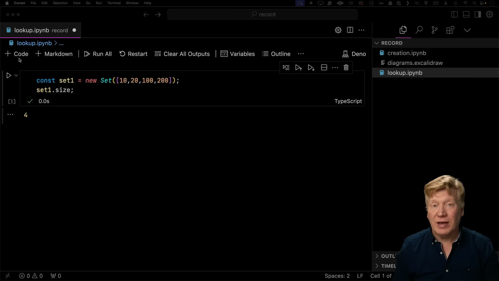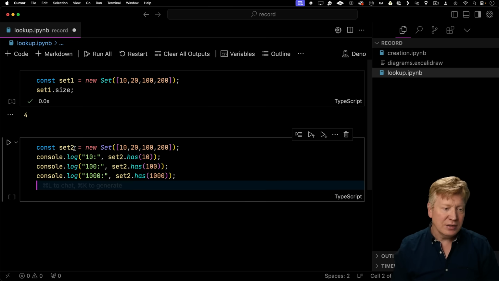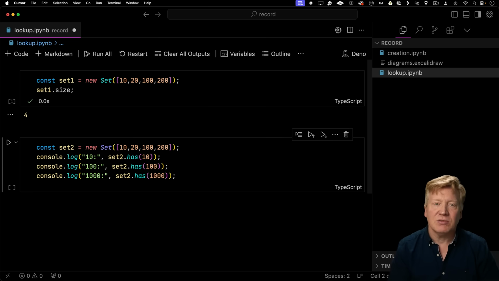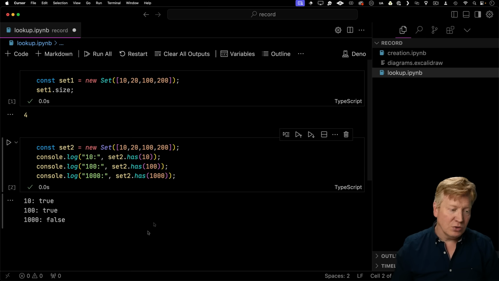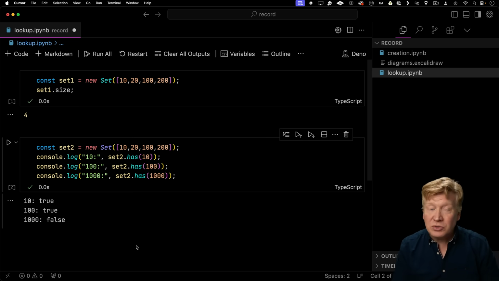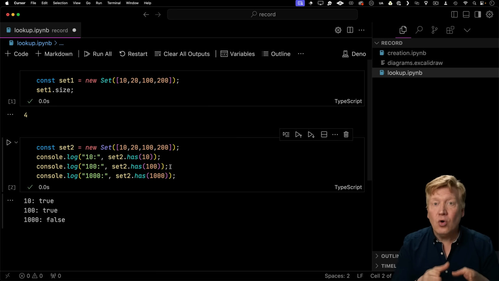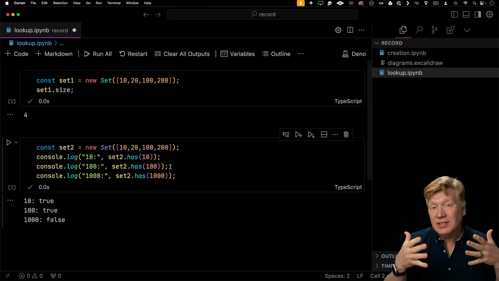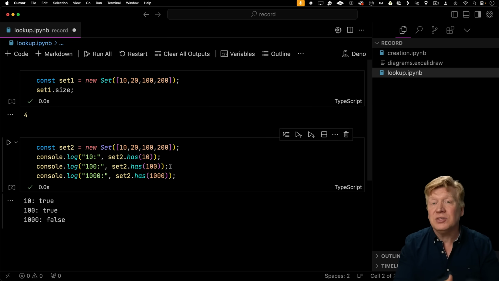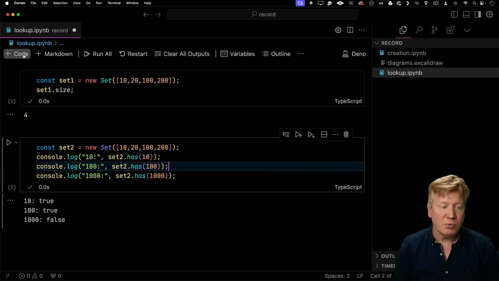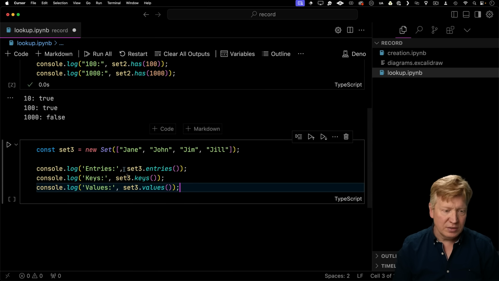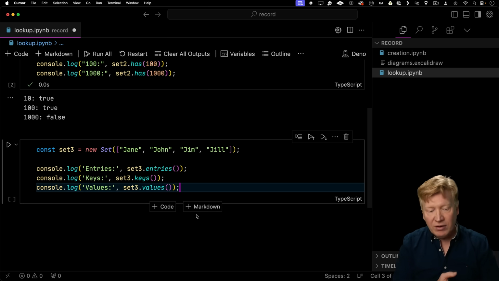Now, how do you figure out whether a particular value is in a set? Well, to do that, you use the has method. So in this case, we've got a set that has 10, 20, 100, and 200 in it, and let's go look up those values. So 10 returns true, 100 returns true, those are both in there, and then 1,000 returns false. As I mentioned earlier, that has is an O(1) lookup, so it is incredibly efficient to find whether a value is in a set or not because of the constraints of set that say that only unique values can be in a set. Set also supports some standard JavaScript accessors that includes entries, keys, and values.